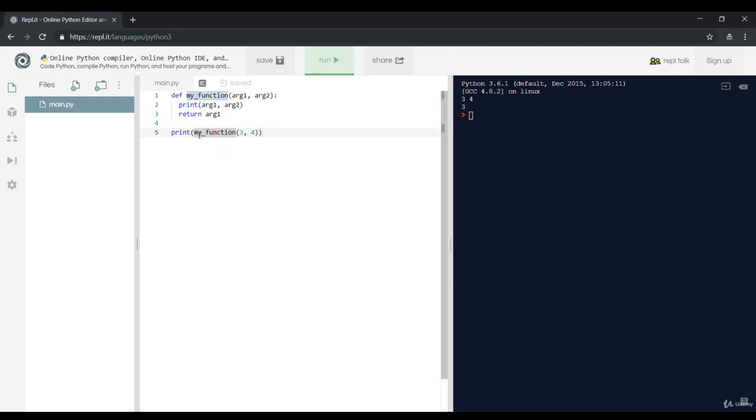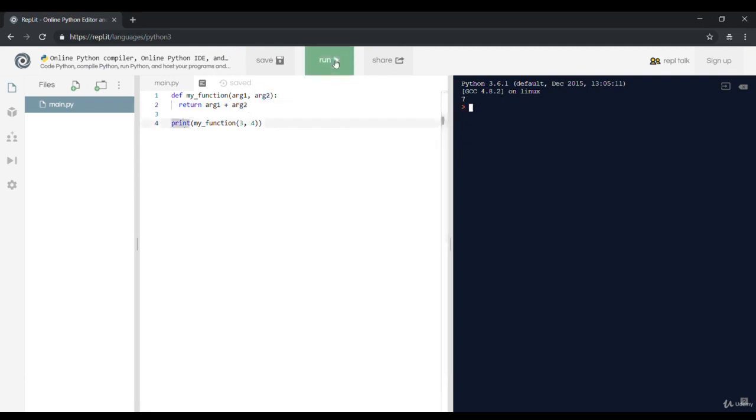Because when we print my function, it calls the function and executes all the lines of code. So first it's going to print this, which it does, and then it'll return a value of arg1. And our arg1, or argument 1, our first argument here is 3. So it'll print out whatever value is returned. So if we were to get rid of this and say return arg1 plus arg2, what do you think is going to happen? Well, it should get arg1 and arg2, so 3 and 4, and return arg1 plus arg2. So when we print it, we should get 7. And that's exactly what we do.